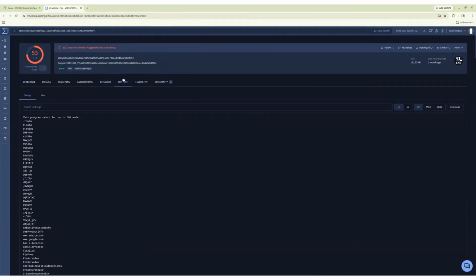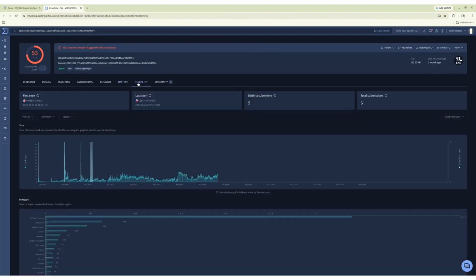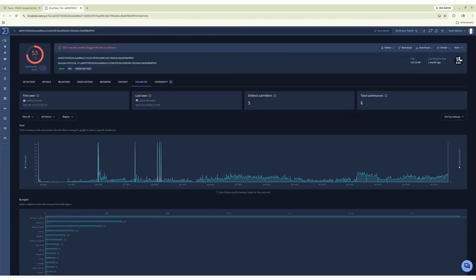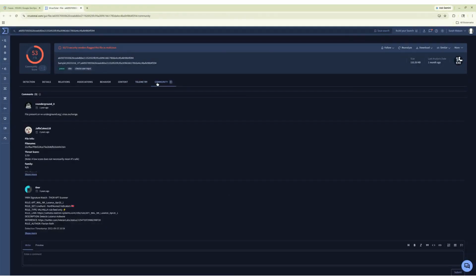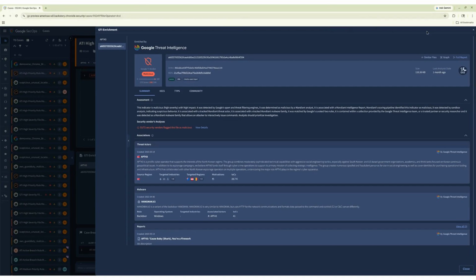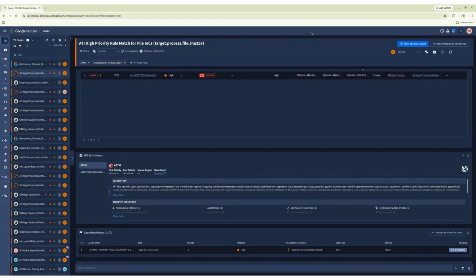You can find strings and hex in our content tab here, and here you can see a pretty robust timeline of what the hash was doing over time, including when it was first seen and last seen. Finally, we have our community tab, which shows additions from community members about the file that may be beneficial. Once we are done doing research in GTI, let's head back to SecOps. When we return to our case, let's see what we should do next.